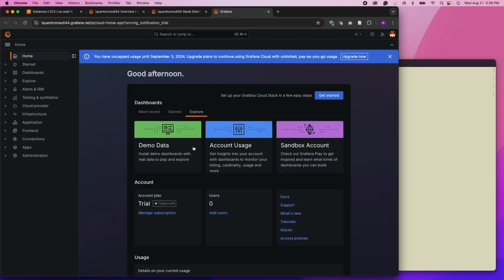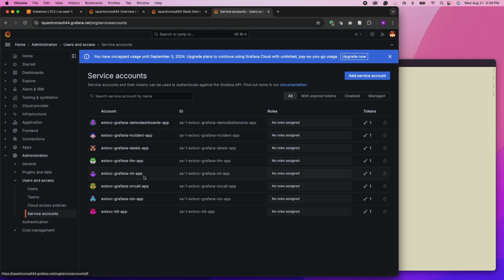We need to go to the Grafana page and then go down to administration. Next, user and access. You can see that there is no more API key here. Okay, so our option, we will go for service accounts. These are default service accounts that are set up when you create your account.